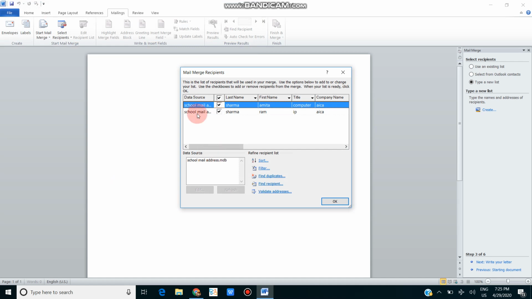So you can see that if you want to do any change, you can do the changes here. Suppose this is school mail address. This is a data source, that is, school mail address. On this name I had saved the school mail address. So if I want to do the changes, I will click on the edit option. Otherwise, click on the OK option.